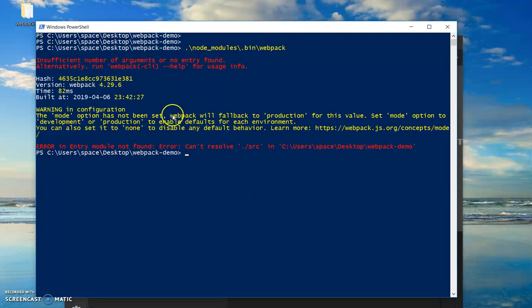Now it creates a hash number. The hash is a unique number that a build gets, so that a build can be identified with the uniqueness of its name. You can set the hash number in the build file's name. We'll see that in the subsequent videos. And it provides a warning as well, and says that you should run this command in order to see the usage of Webpack CLI commands.